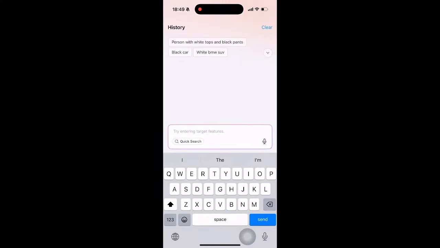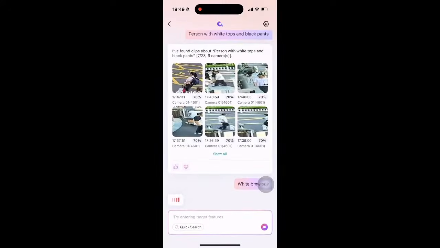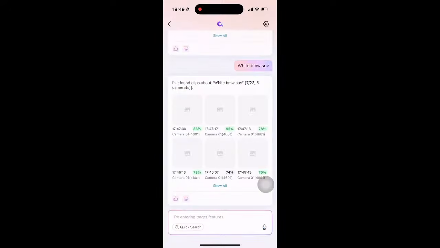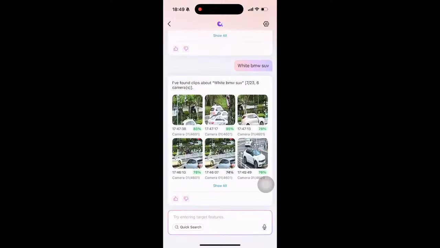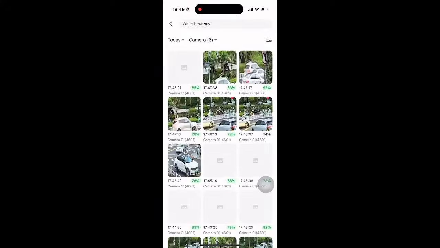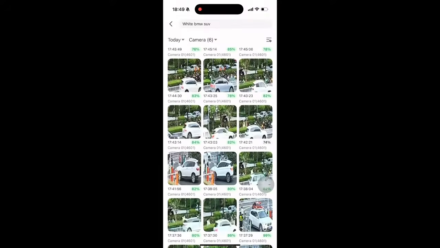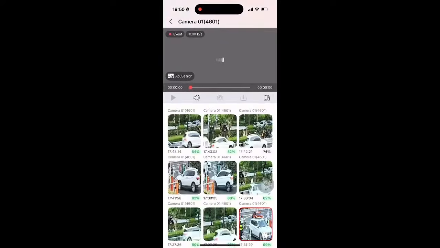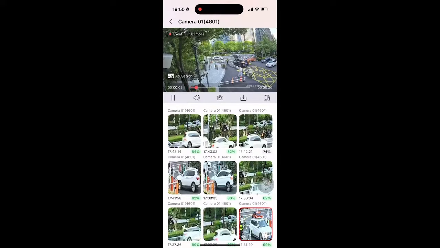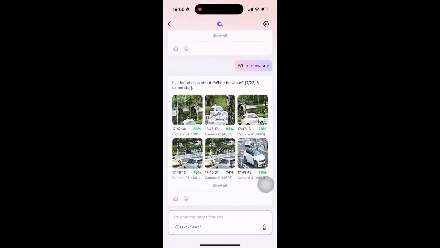Let's try one more word again. So let's try the white BMW SUV. So as you can see here, we got a lot of videos, and let's open the videos to check. And here we select one video, and the similarity is 99%. So as you can see, the coming car is the SUV, and the test result is good. So as you can see, in the Hack Connect, we also support the Acuseek, and the accuracy is good.